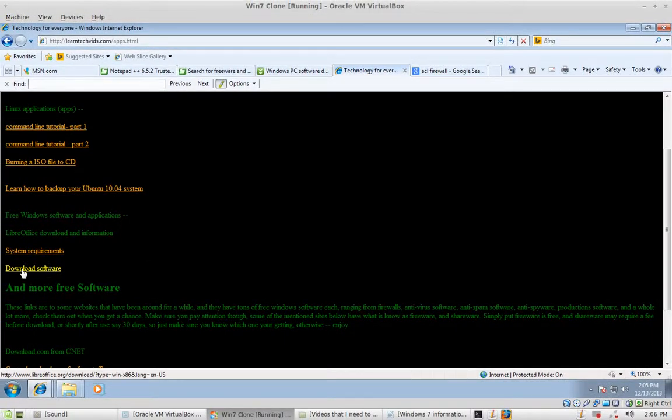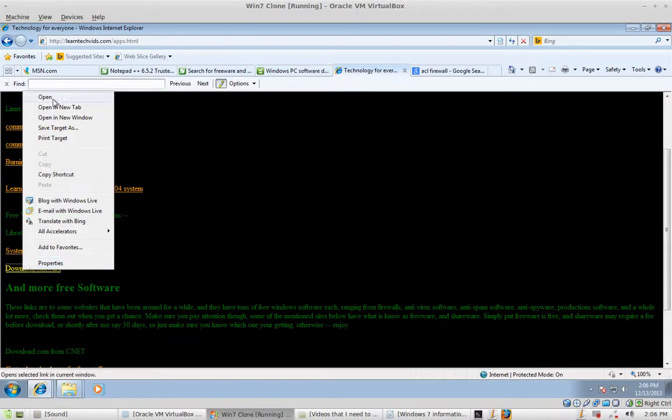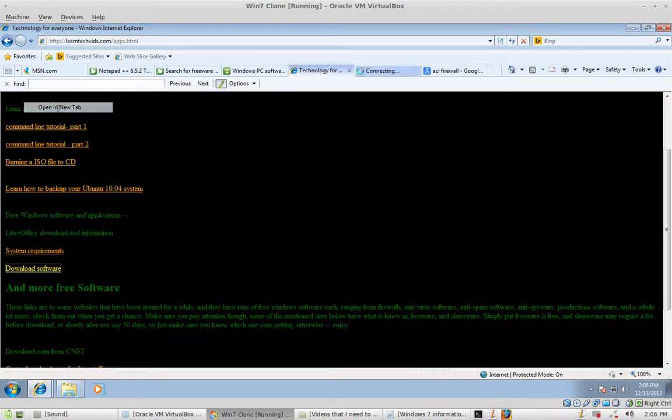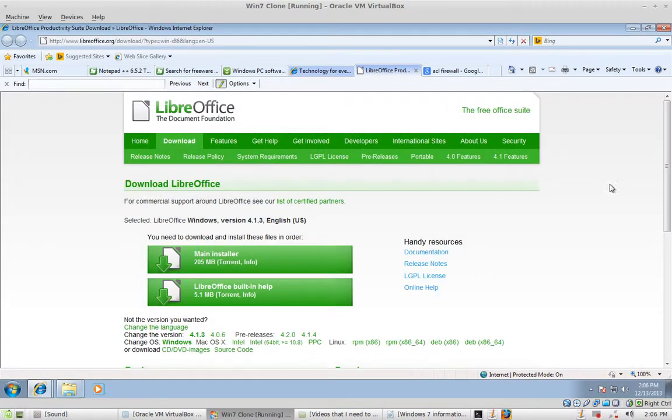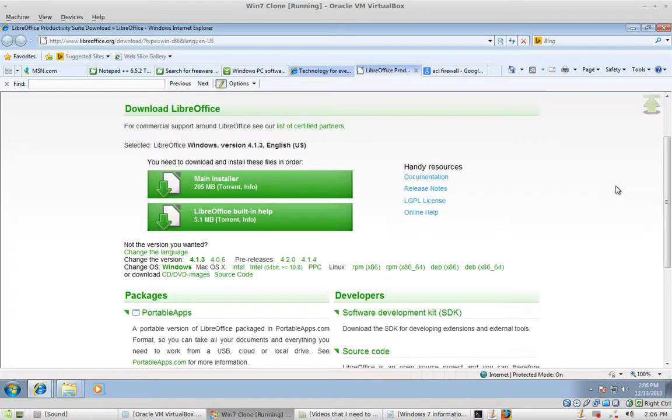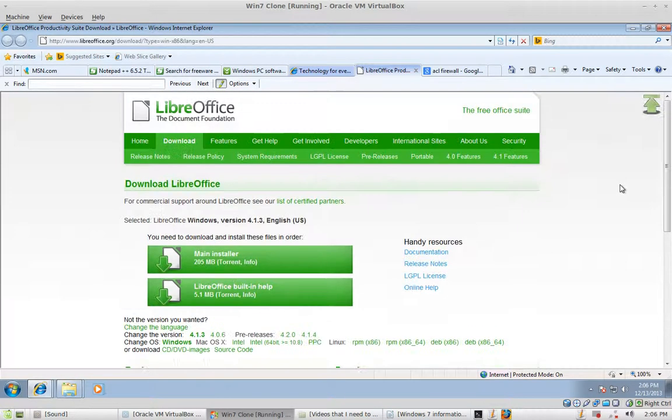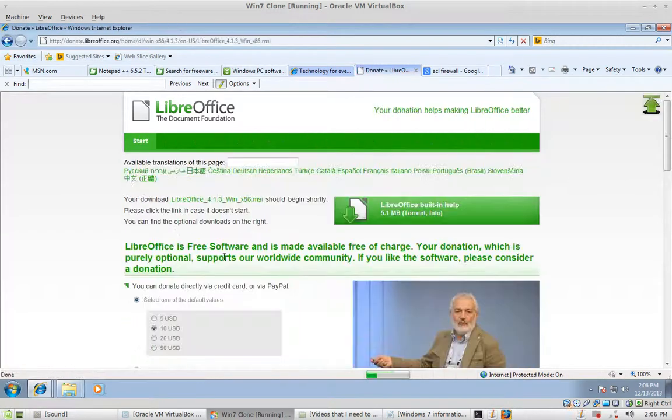And then after that, you click on the download software, click on open in a new tab, and you can go right here to LibreOffice and download their latest LibreOffice suite. Now, if you go ahead and left click on main installer, it'll take you to this page.